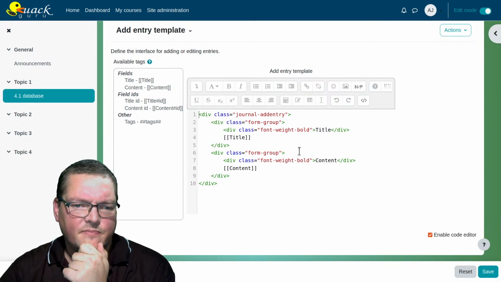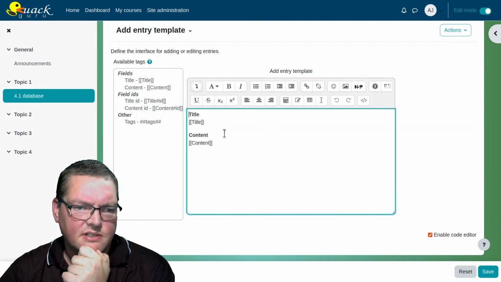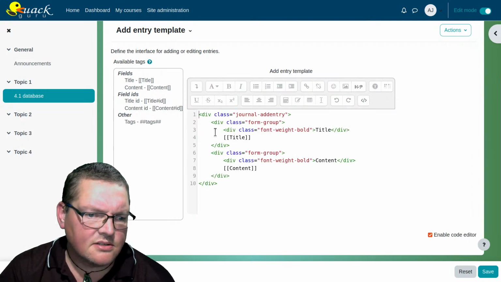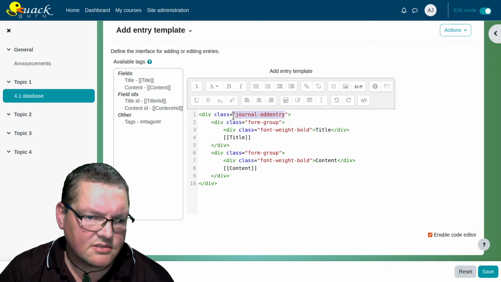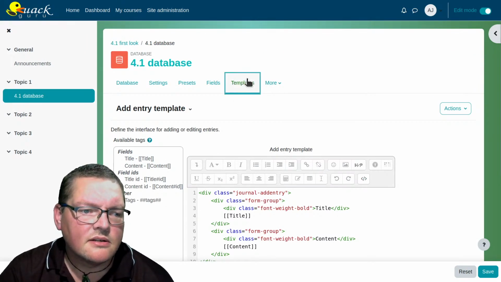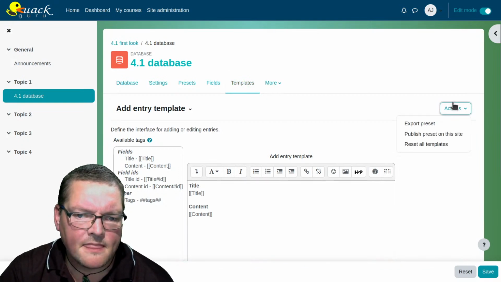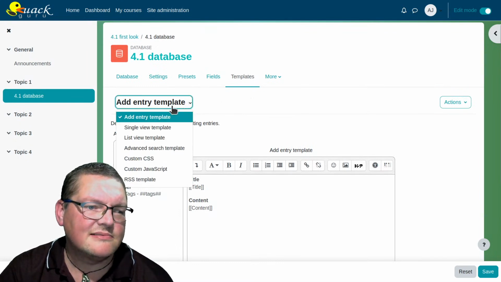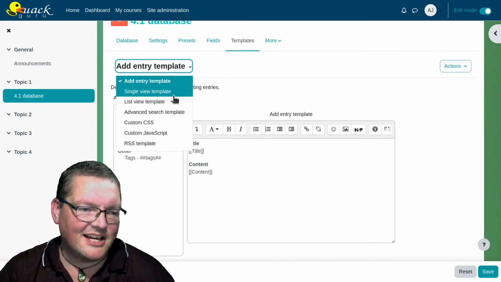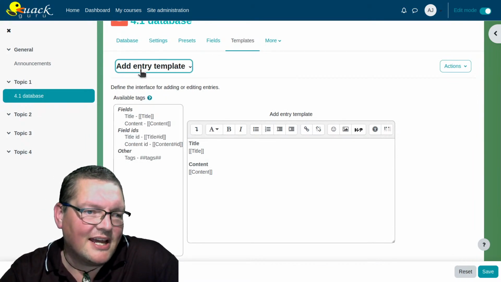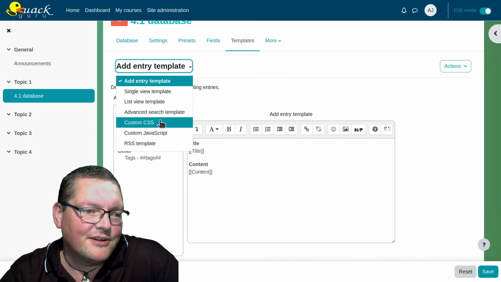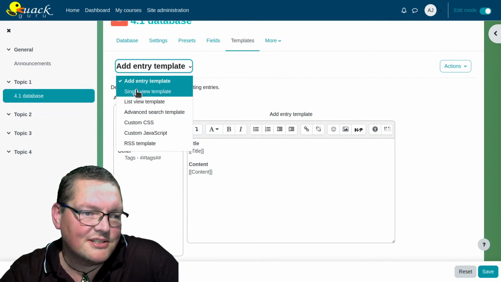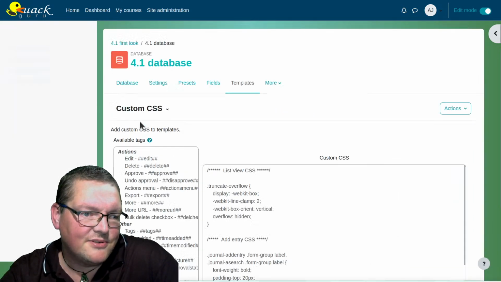I am pretty sure this used to use HTML tables, didn't it? And it looks like it's just using nested divs, and it's got classes attached to them. So is there actual CSS in here? Let's go have a look at these. Oh, add entry template. Okay, it's in line with the rest of the interface, but you've got your add entry template here. There's a little downwards chevron here. That's where you're going to find the links to all of your other CSS and JavaScript and all those other templates as well, the single view, list view templates and stuff like that.